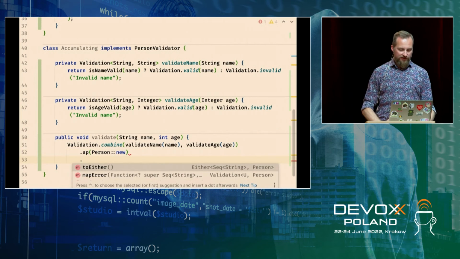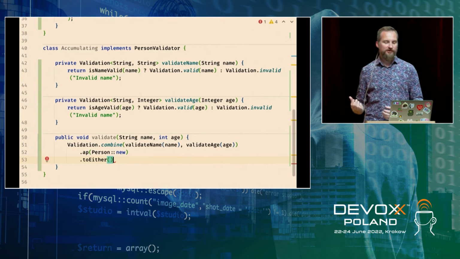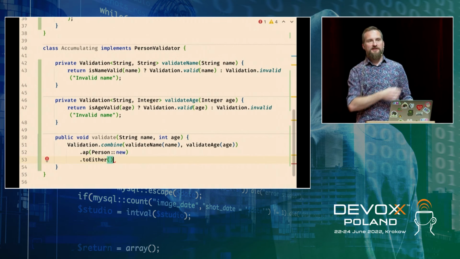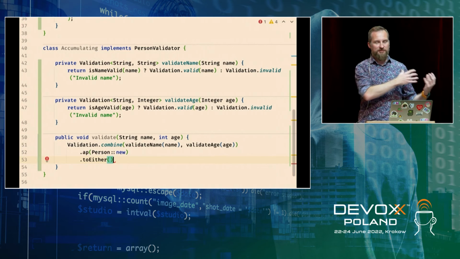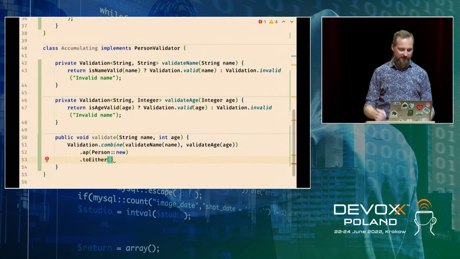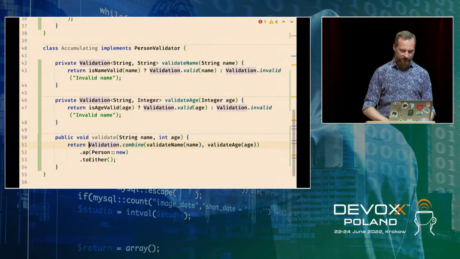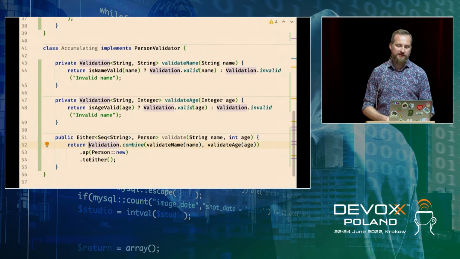In our API, let's say that we still want to use the either type to return it externally, because for some reason we might want to use an either there. This is not necessary, but let's just see what happens. And of course, we add a return statement here, and we need to adjust the type.